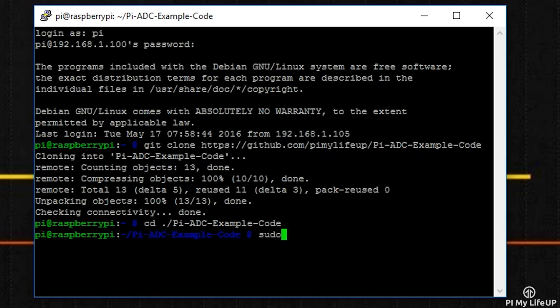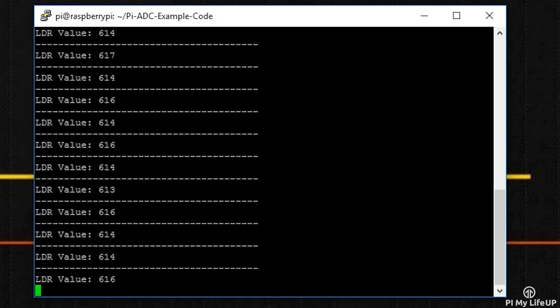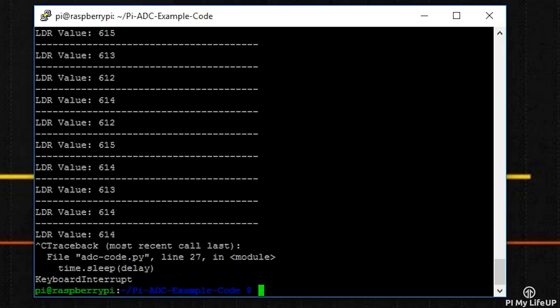cd ./pi-adc-example-code, then sudo python adc-code.py. As you can see, it is reading from the sensor fine. If I hold my hand over it, you can see the change in the value, and if I remove my hand, it goes back to the value it was. You can now cancel the script by pressing Ctrl C.